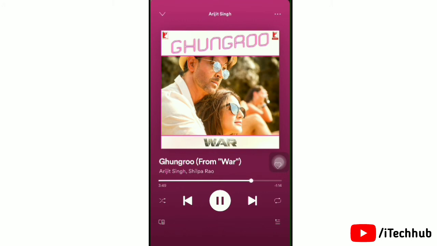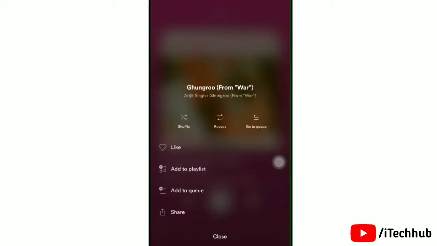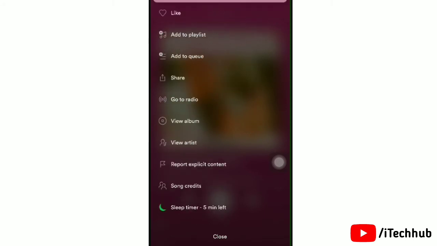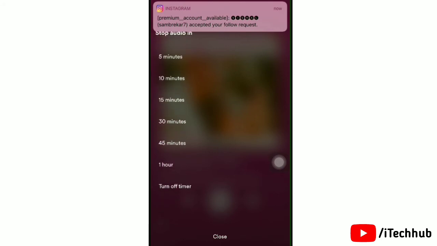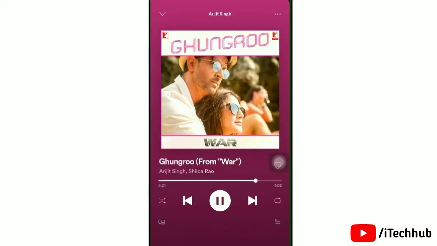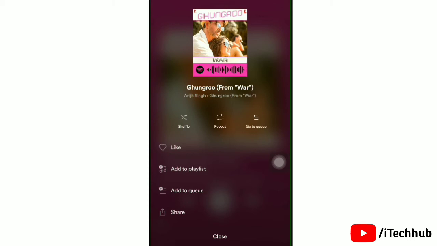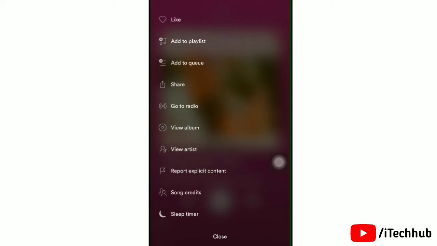So it will stop at the time which you set. Also here, you can see how much time is left before the sleep timer turns off. Tap on it and then here, tap on turn off timer. Now your sleep timer is off. Here you can see that.